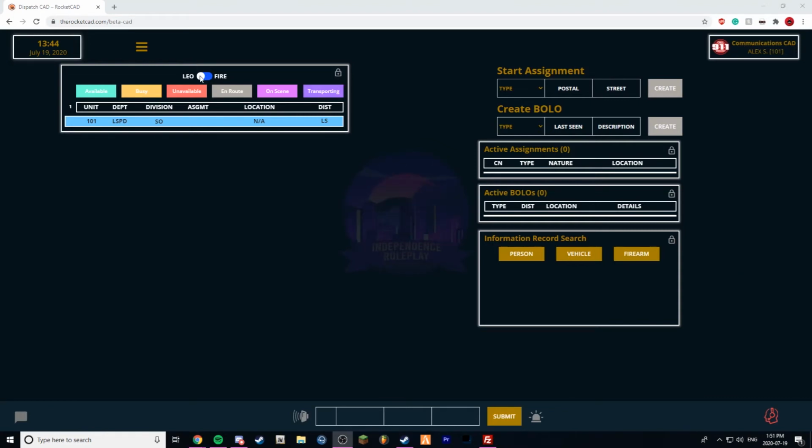So here, I'm currently selected to the LEO to view all LEO units. If you switch this over, you can see the LEO unit disappeared, and this is now the fire unit display. The changing is the same thing as LEO, just with one difference, which is arrived at hospital instead of unavailable.